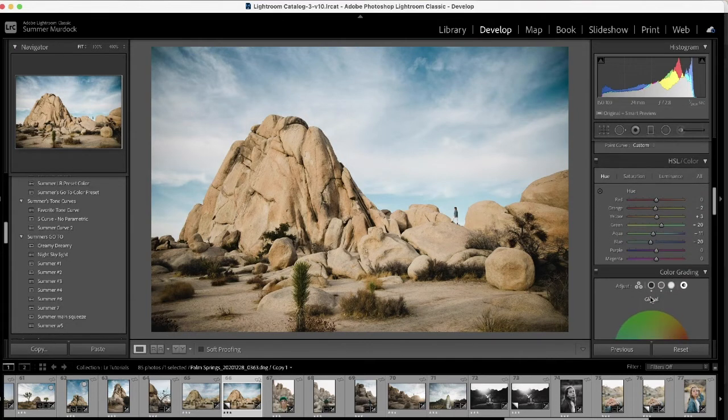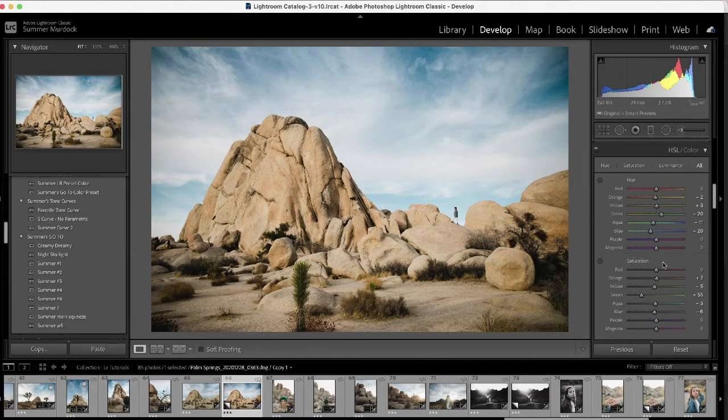Okay, the HSL panel is my favorite. Again, I have this base started already. I always start with hue. I tend to, generally speaking, move my yellows a little more towards orange. You can see exactly here what I'm talking about. I always, always, always move my blues towards aqua.